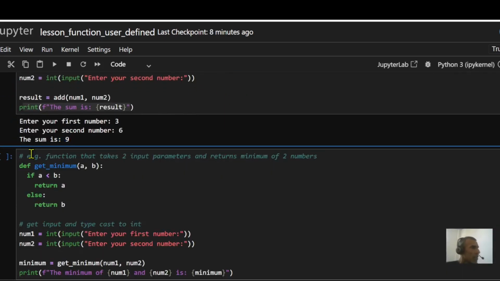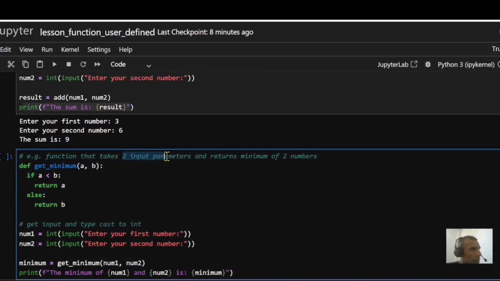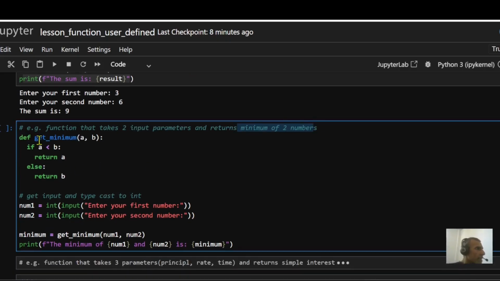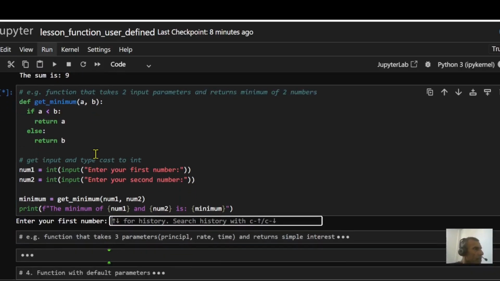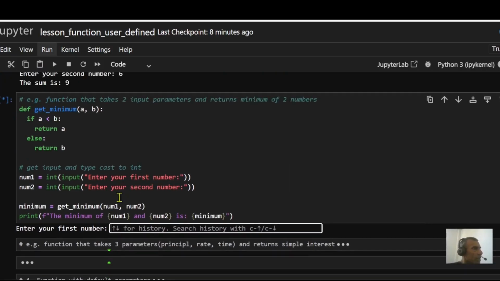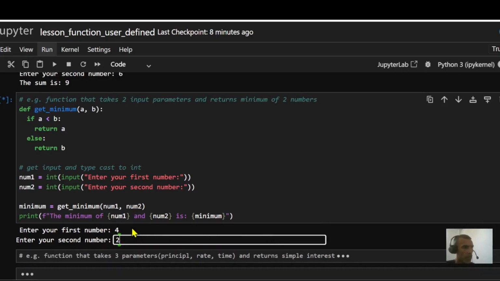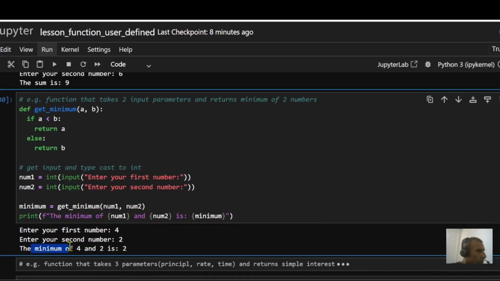Okay, let's take a look at a function that takes two input parameters and returns the minimum of two numbers. In this case, let's just run this function first. It's asking to enter the first number. Let me just come over here. Oh, yeah. So let's say the first number is 4. Enter the second number. Let's say it's 2. And there you go. So the minimum of 4 and 2 is 2. It prints out the minimum of two numbers.